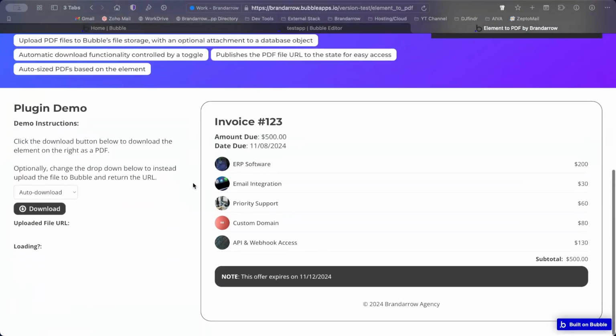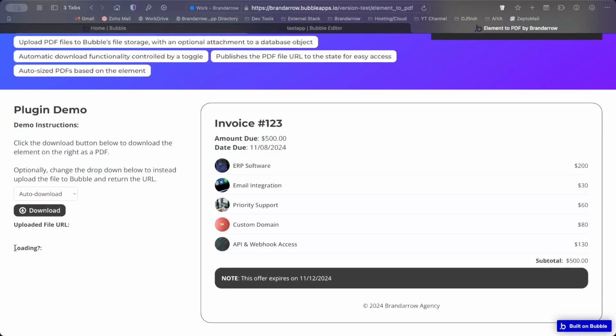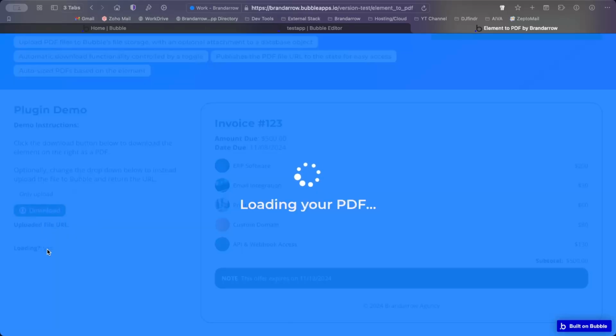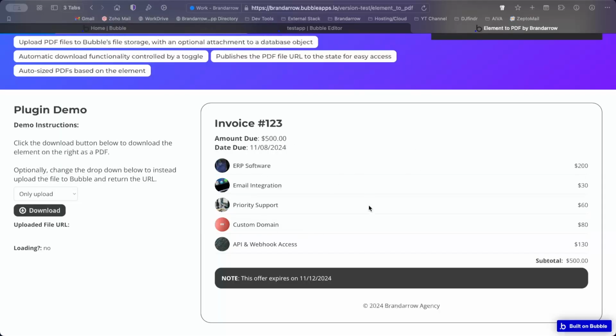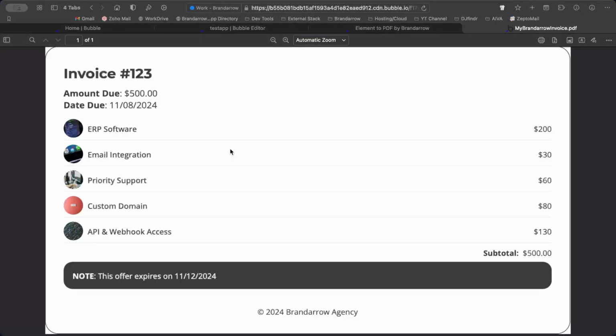Now, last but not least, there is also a loading state that is exposed within this plugin element. So over here in our plugin demo page, if I select only upload and you watch this loading state in the back, when I click download, you can see it switch to yes. We see a nice little UX UI for showing that the plugin is loading, and then as soon as that's done, it goes away and we have an uploaded file URL. So that's also something you'd implement to improve the user experience.